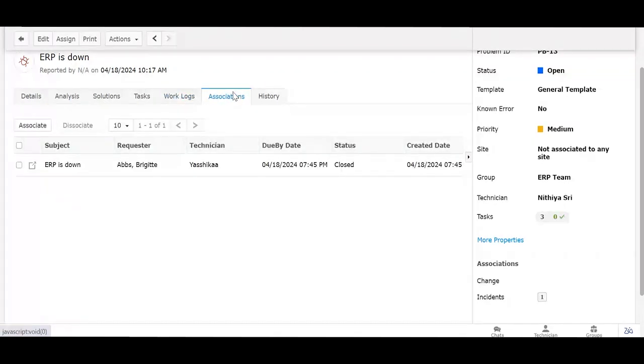And then we have a tab called associations, where all the reported incidents will be listed. The associated incidents from which the problem has been created will be listed over here. So this is how a problem can be handled.